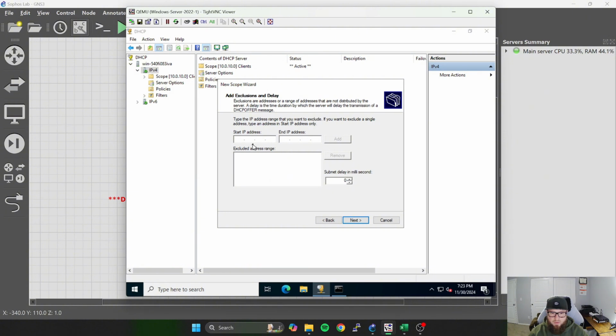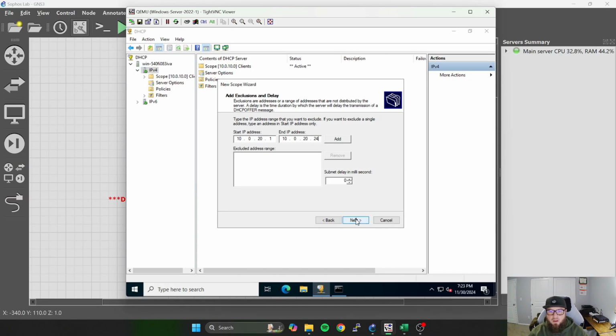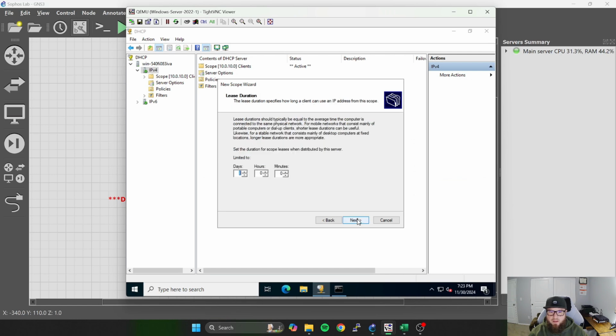Start IP for the exclusion, 10.0.20.1 through 10.0.20.24, which is what we have listed in our exclusion range for the servers, and again that's going to be the same for the admin, 1 to 24. So we'll hit add and then next.